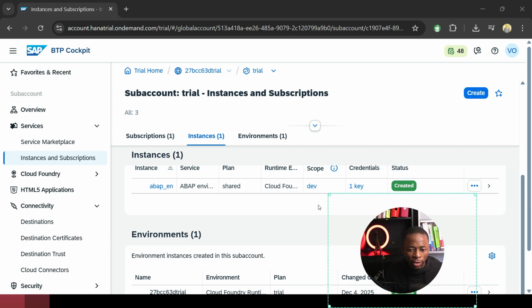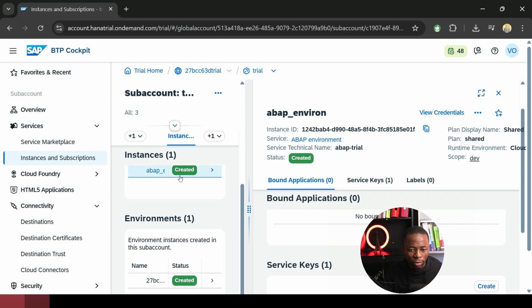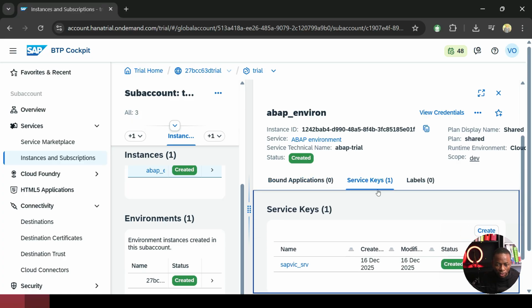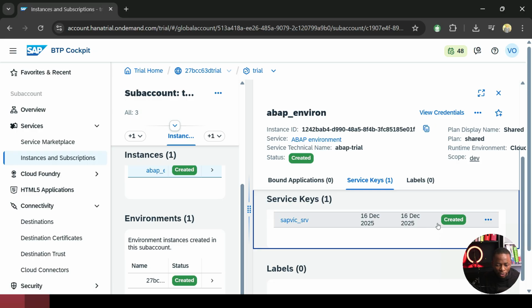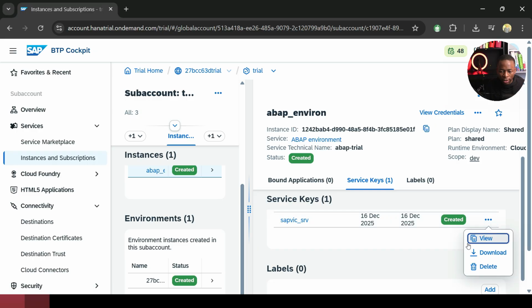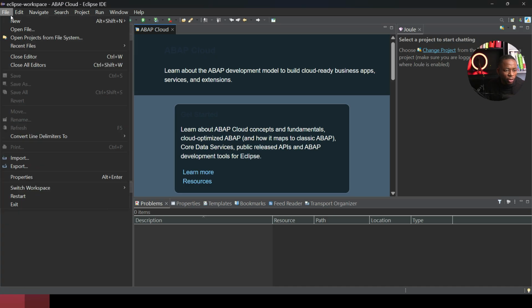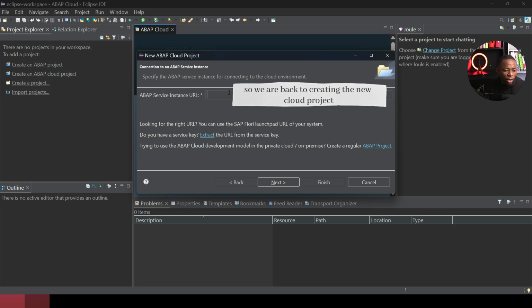All you need to do now is look for the service key. When you click on the instance that we just created, you can see service keys here. Click on service keys. You see the service key that we created. Then you can click right here to view it. When you click on view, then you can copy it. I don't want to show you the service key. When you copy that, or when you're able to open the JSON file, the first thing you are going to see is the URL. I'll just copy the URL and paste it right here without the quotes. Okay, then you can click on next.